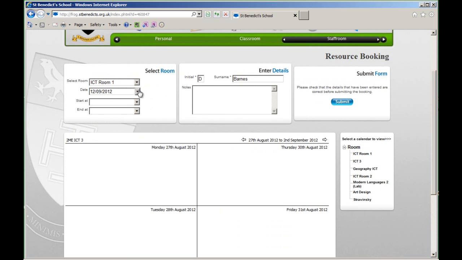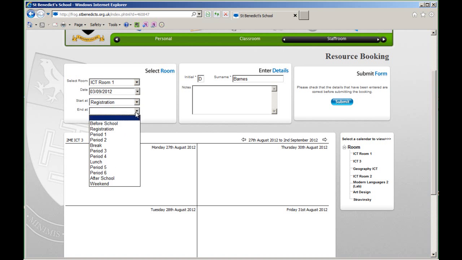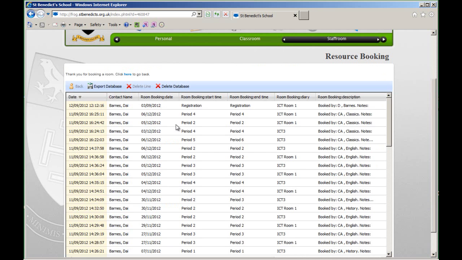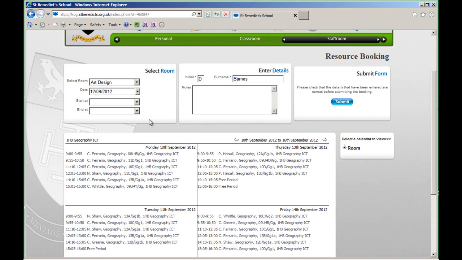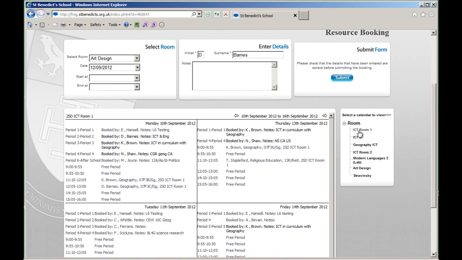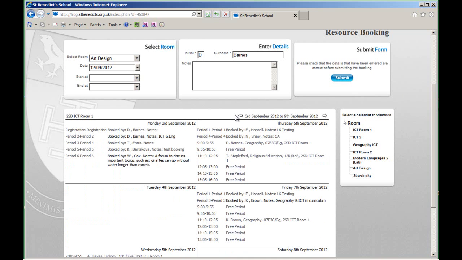So if I book ICT1 and I book it for the 3rd of September, and we go to say registration, I know that won't have been taken by anybody else, and click on submit. It takes me into this database, and I have to click here to go back. And then, if I go and navigate to ICT1, change the date to when that was made, 3rd of September.